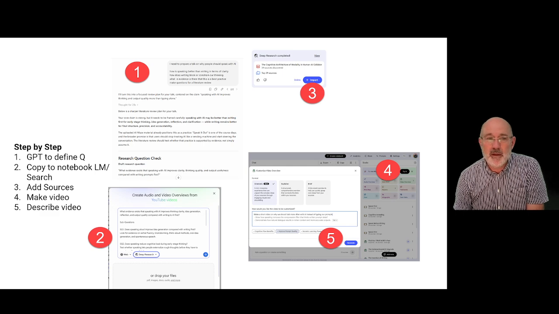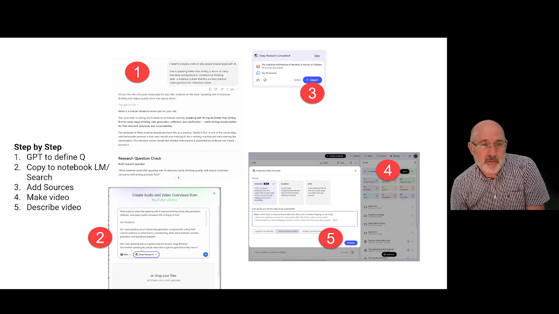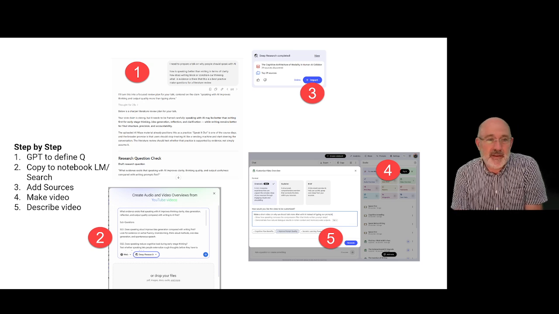The step-by-step process, if you want to do this fast and easy, go to the GPT to define a question, copy it to Notebook LM, search, add the sources, make a video, describe a video.